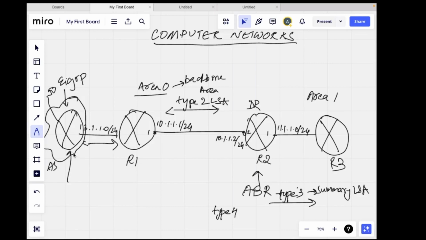Okay, so now this would be called an ASBR. ASBR is what? Autonomous System Boundary Router. It's an interface router between two different autonomous systems. Okay, so now R2, which is part of area 1, and R3, which is part of area 1, should know how to reach this ASBR. Correct? So this information is relayed by type 4 LSA. Okay, type 4 LSA will give information about how to reach the ASBR.